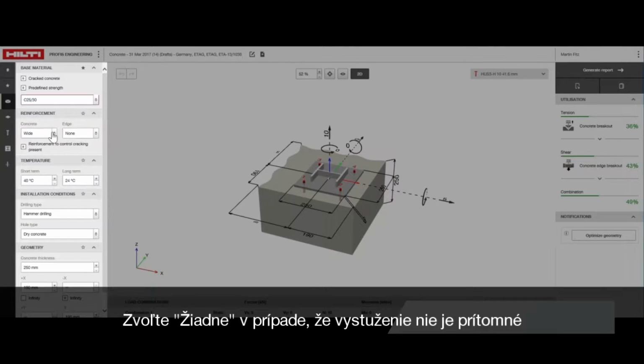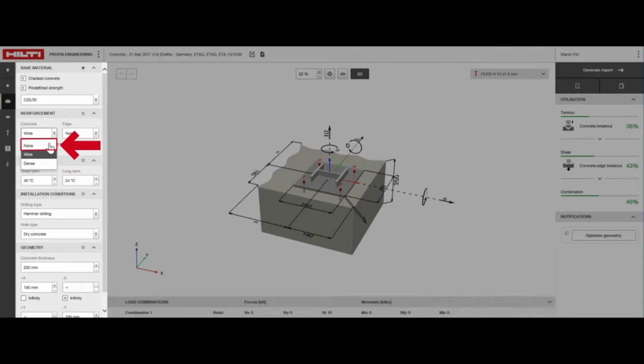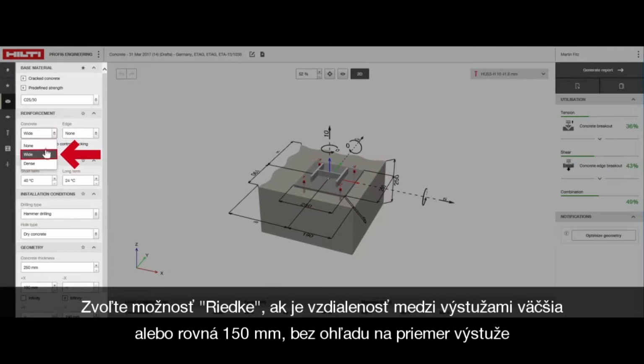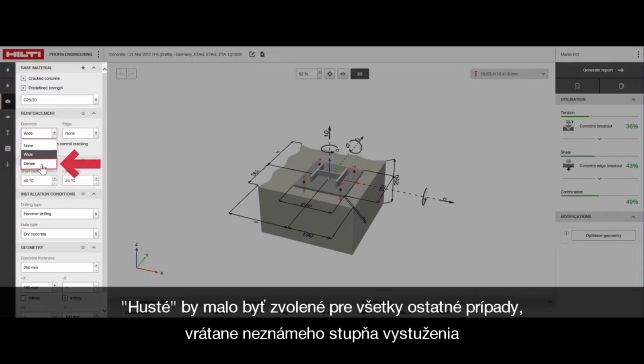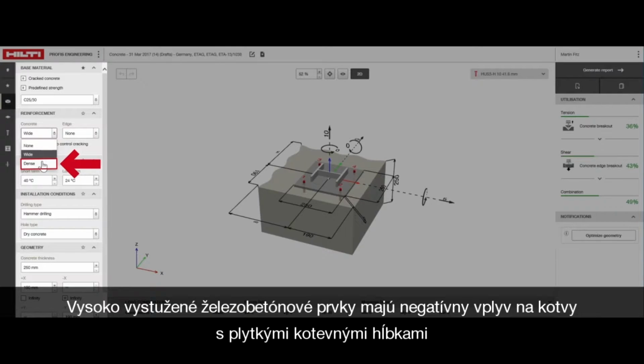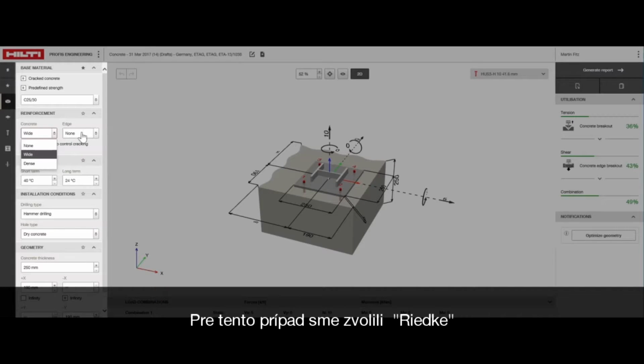Let's move on to reinforcement. Choose None when reinforcement is completely absent. Choose Wide when rebar spacing is greater or equal to 150 mm regardless of bar diameter. You should also choose Wide if rebar spacing is more than 100 mm with a rebar diameter smaller than 10 mm. Dense should be selected for all other cases, including if the degree of reinforcement is unknown. Highly reinforced concrete members actually have a negative impact on anchors with shallow embedment depths. For this example, we'll select Wide.